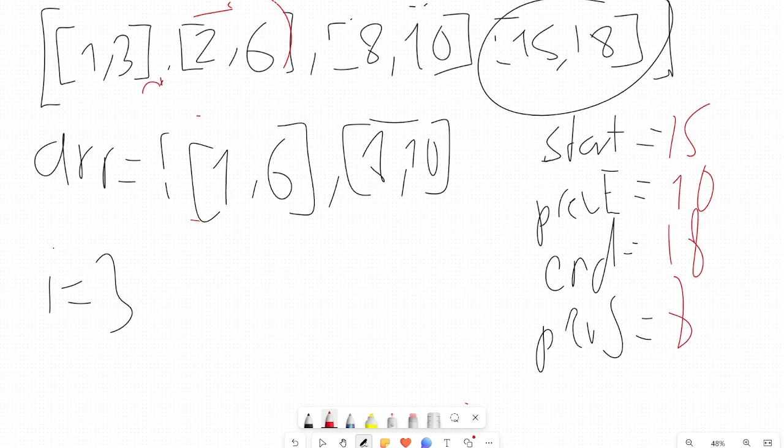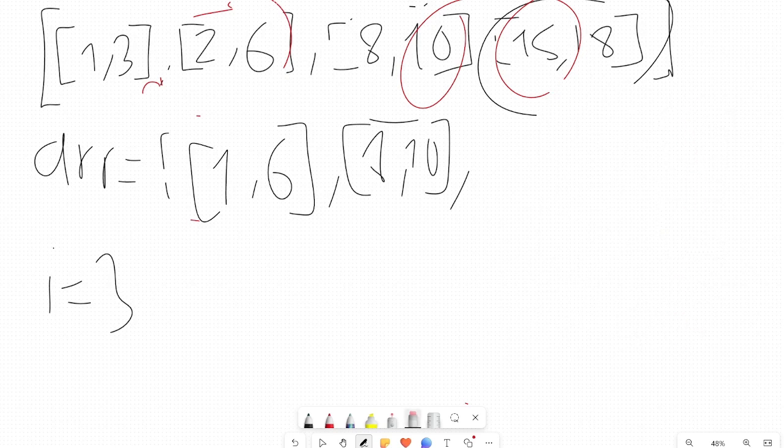Is the current start 15 smaller than or equal to 10? No. So then we push that into the array. We push that value into the array without changing or merging. So let's delete all these, create space.